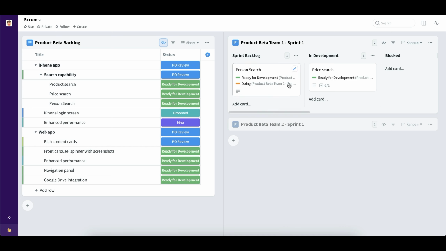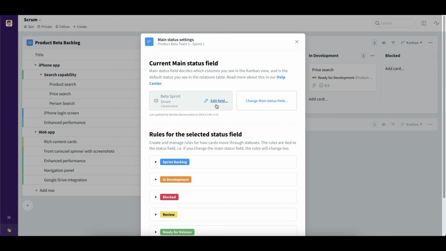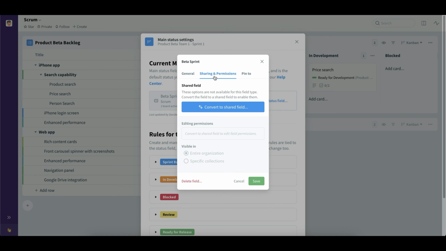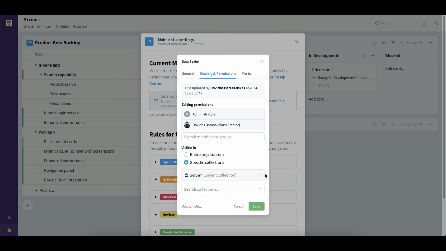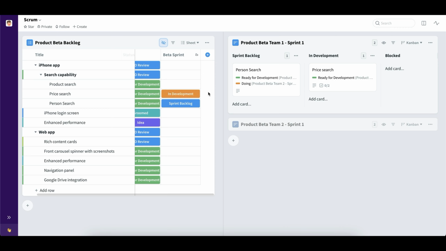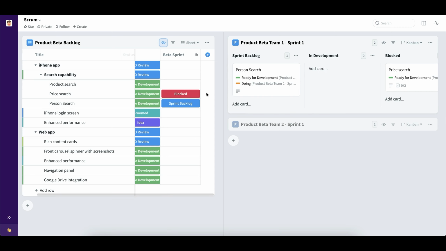By simply going to any of the Kanban boards and choosing the main status setting, we can take a look at the current main status of the Kanban. We have beta sprint. We can make changes, and if we go to sharing and permissions, we can convert this to a shared field. By doing that, we can then add this main status to the backlog. And now, making changes on the Kanban will automatically update that status in the backlog.